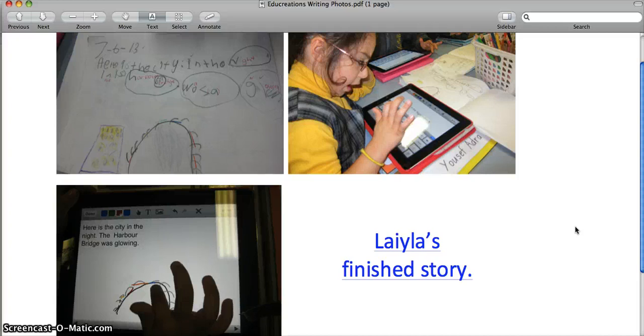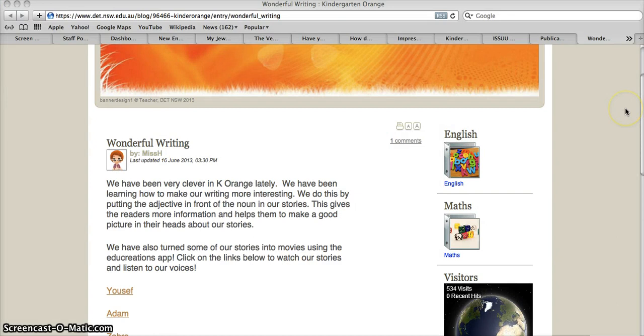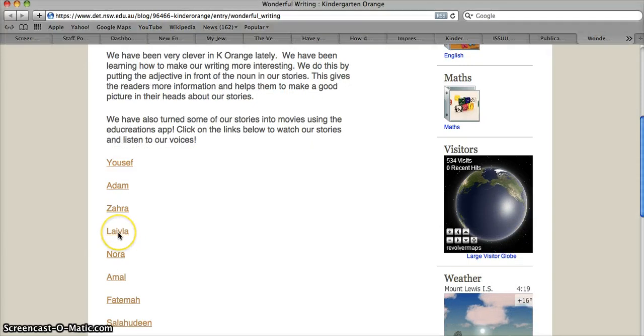Once that's finished, all you need to do is use the record button to record the children reading their own story, and I'd like to show you that now. One tip, however, make sure you find a quiet place to do that, as the iPad microphones do pick up all the sound. So I'll quickly click over here and show you her story.